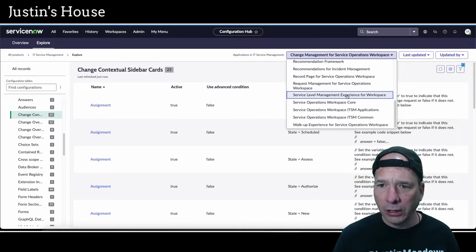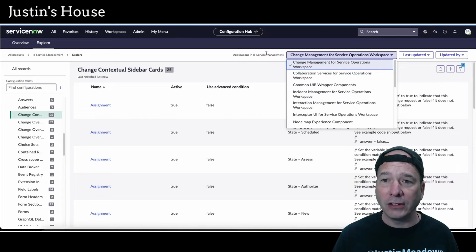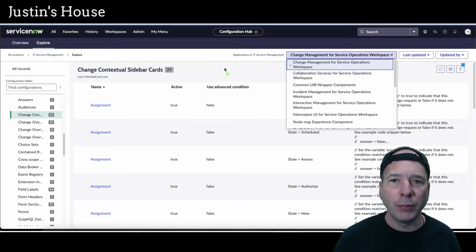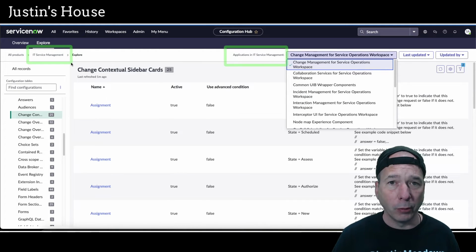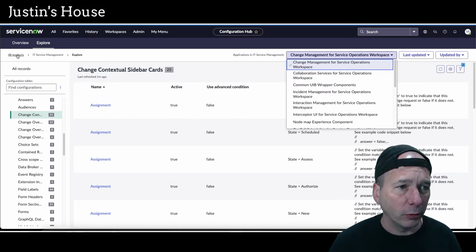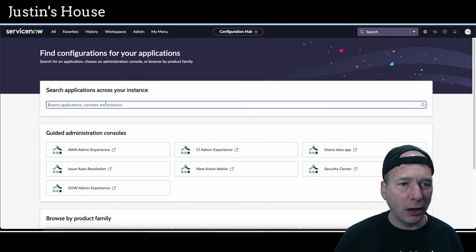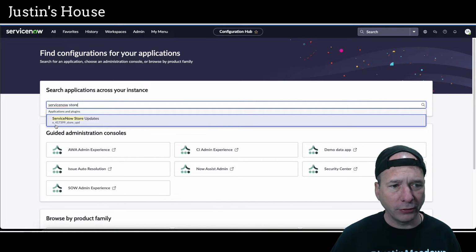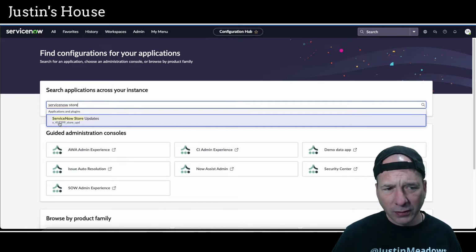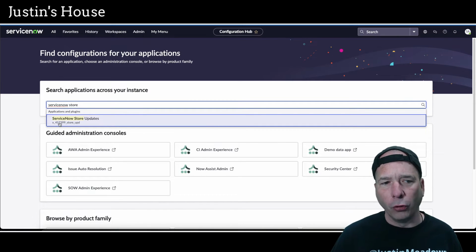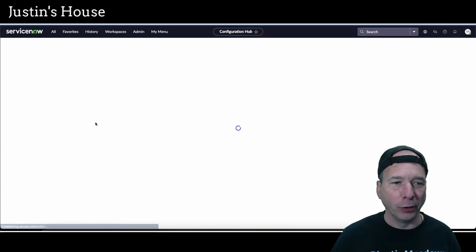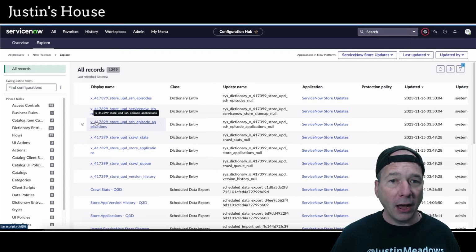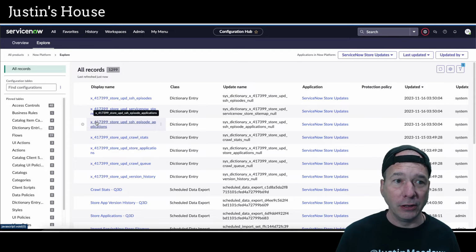Actually, I'm looking in the IT Service Management app, so I can't do that. Notice here it's telling me I'm in IT Service Management. I've also got a breadcrumb here telling me I'm in IT Service Management. So let's go to All Products, and then I'll search for ServiceNow Store. And I should see my custom application. There it is. You can tell it's custom with the x underscore and my, I think that's an old PDI number, 417399. But now I'm looking at my application in a ServiceNow Store Update.